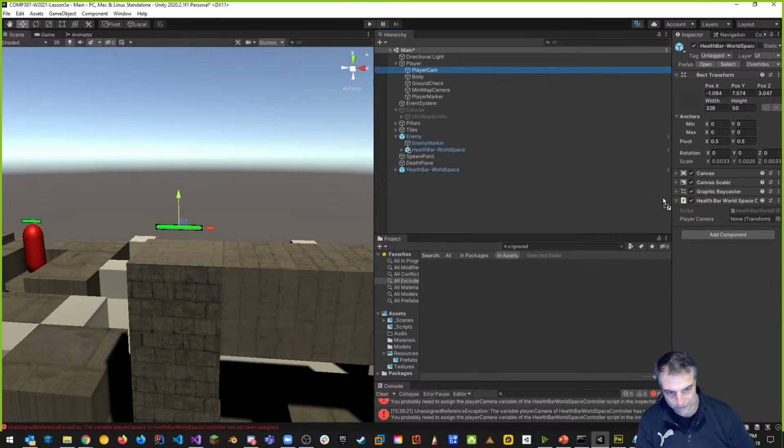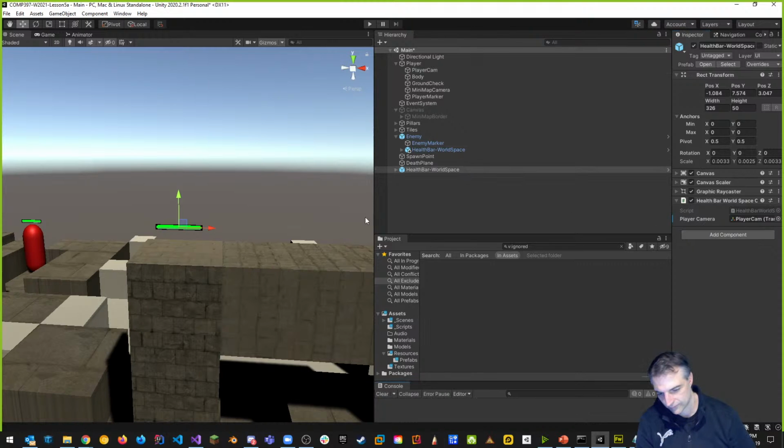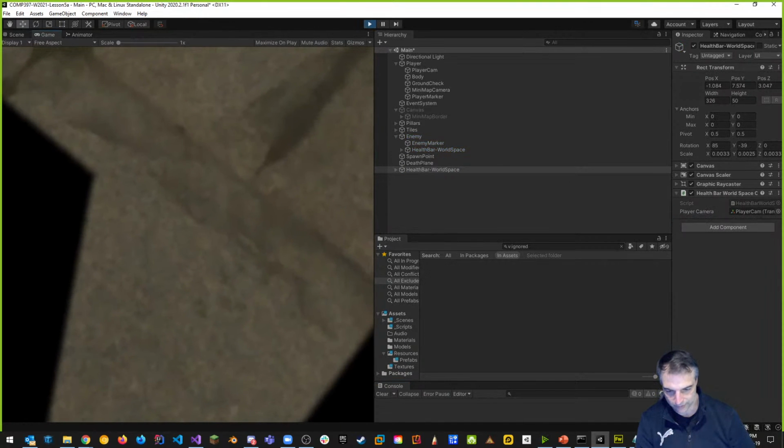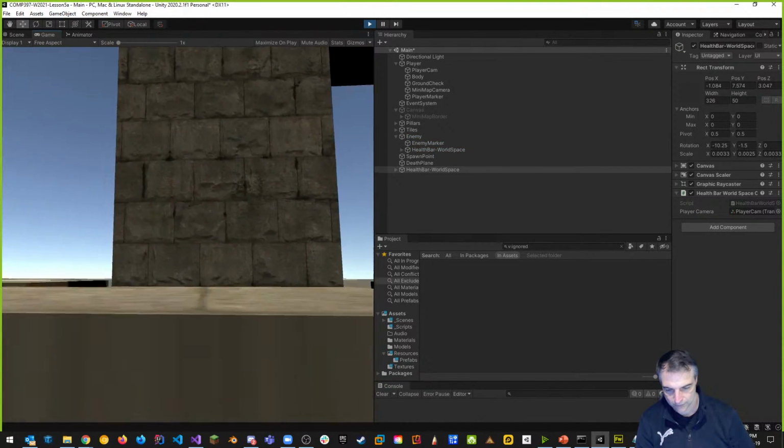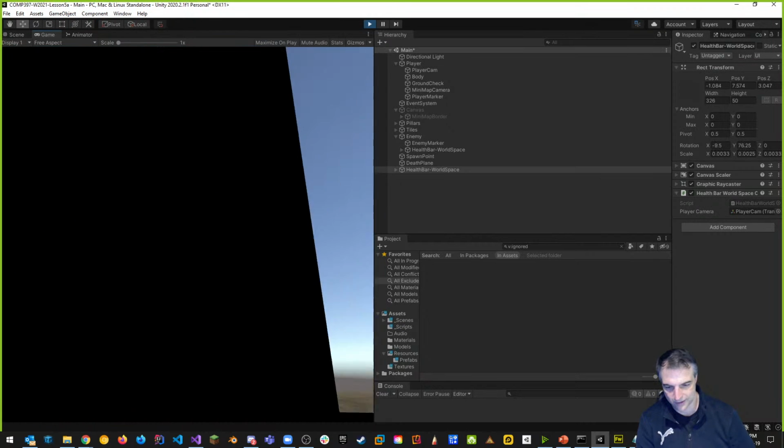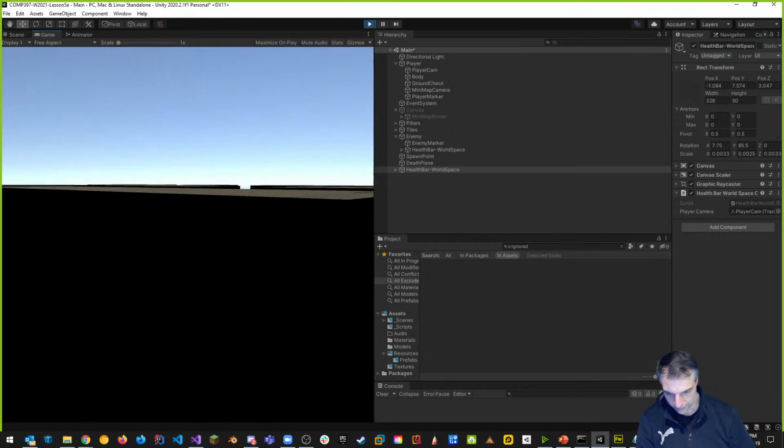I mean, I could just do this every single time. But if I forgot, it's going to give me this error. There's a way around this. But for now, I'm not going to do it. So now let's take a look and see if I can see that health bar. It's there. If I could only see it.